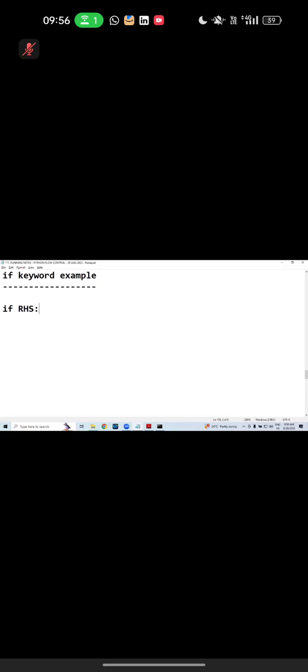Go to the next line. Wherever the colon symbol came, go to the next line. Provide one small tab space, one tab actually. This is called indentation. Now here you can write statements. That is the syntax, very simple. Let me repeat again: if RHS, colon, indentation, then statements.